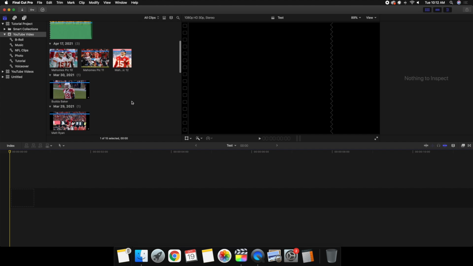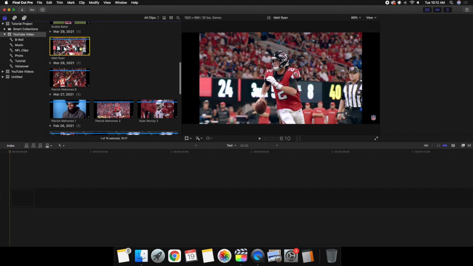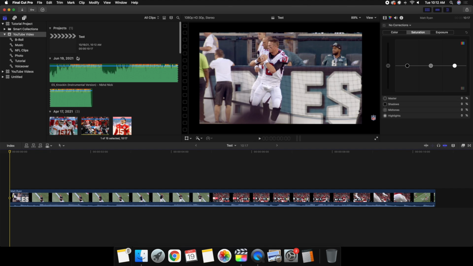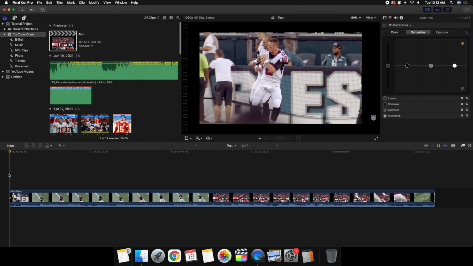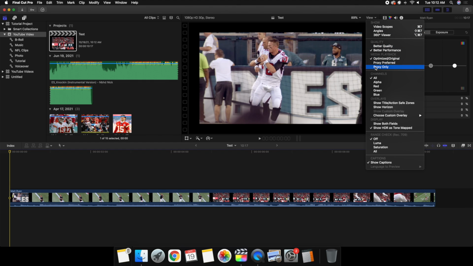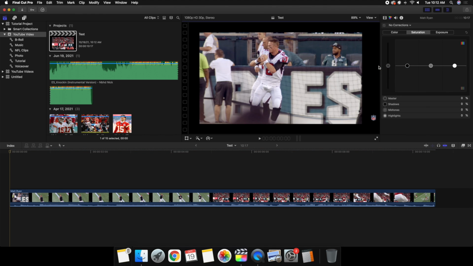The next one I'll go over is Proxy Media. So let's just import this photo or video of Matt Ryan right here. Proxy Media is a great tool, and you're definitely going to use it if you're editing really big projects. Go over here to View, and then right here select the Media Playback to Proxy only right here. So it basically just creates proxies. That's all you have to do, because I showed you in the beginning the import section.